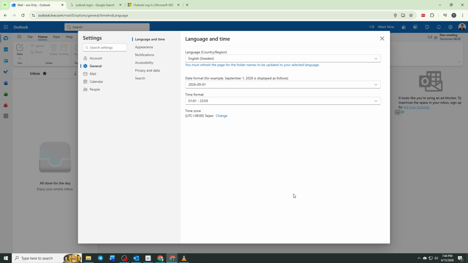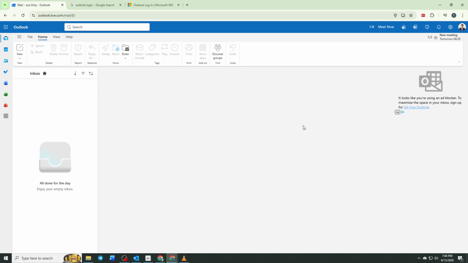It is also important to remember that changing your region may affect other connected Microsoft services, and in some cases, you may need to sign out and sign back in for the updates to fully apply, especially in managed or organizational accounts. And that is how you can successfully adjust your region settings in Microsoft Outlook, allowing you to customize your experience for better accuracy and convenience.